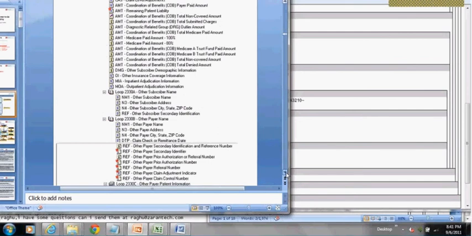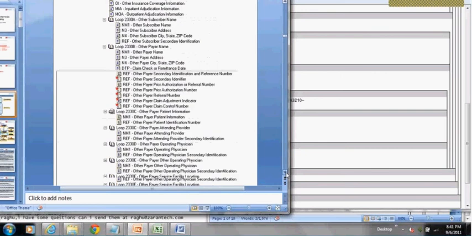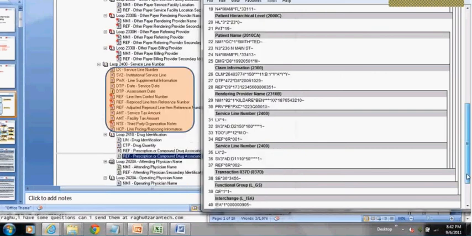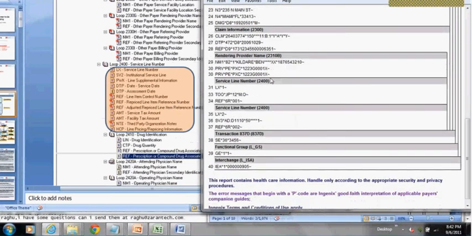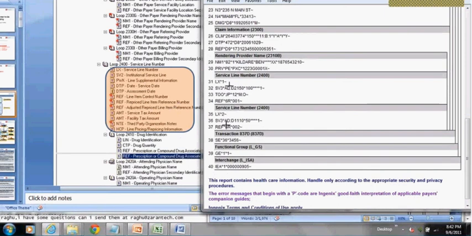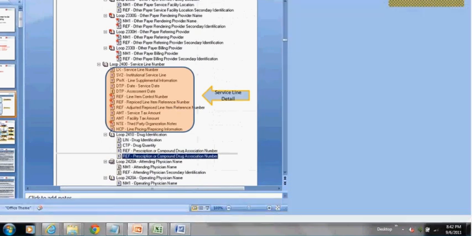I'm scrolling further down here. The service line details are under loop number 2400. Let us see in the actual file where they are, 2400. All right, you see on the screen on the right side, 2400. That's your LX1, which represents service line number 1. LX2 represents your service line number 2. So this particular transaction file has 2 service lines. That's what it means. Right now I'll switch to the PowerPoint slide mode.